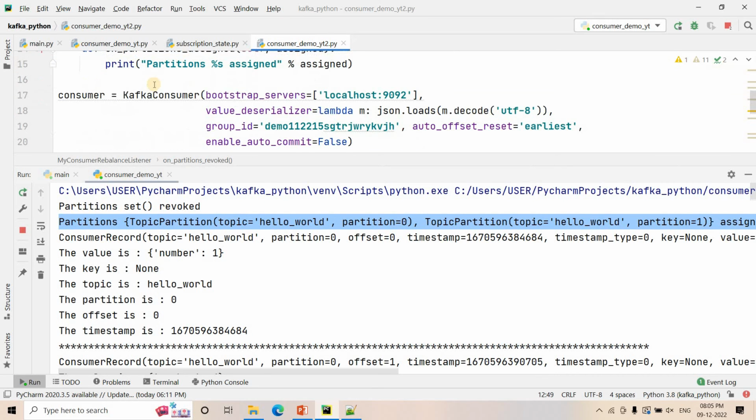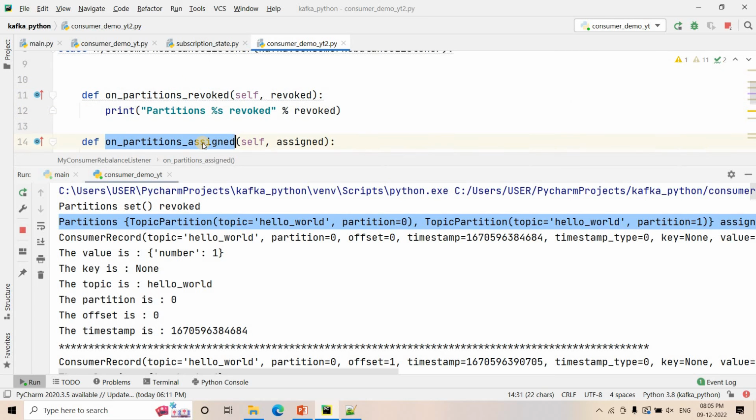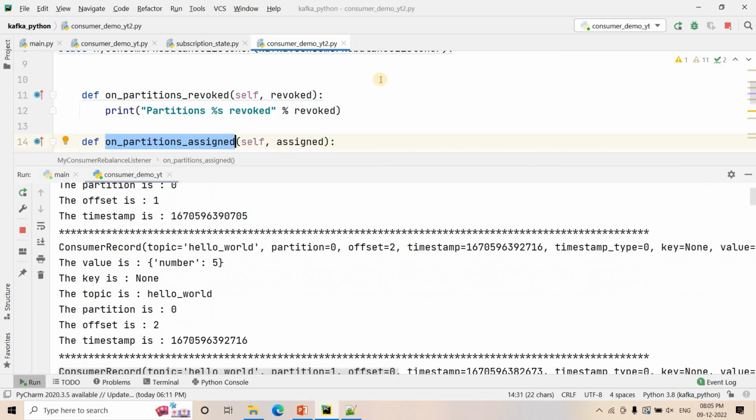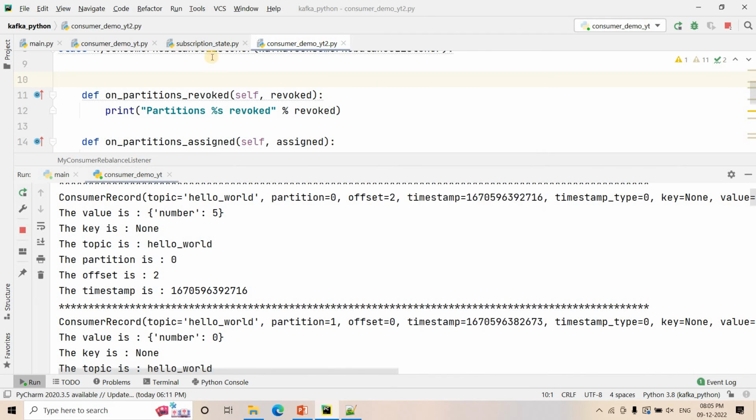So this on partition assigned method will be called, and then it will go to the database. It will get the offset value from where it needs to consume the messages for that particular partition, and then it will process the messages from that offset onwards. So let me just run the code and show you.